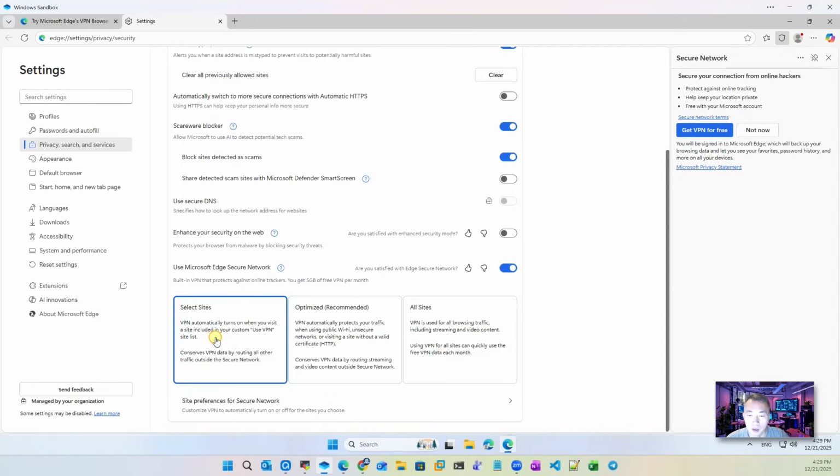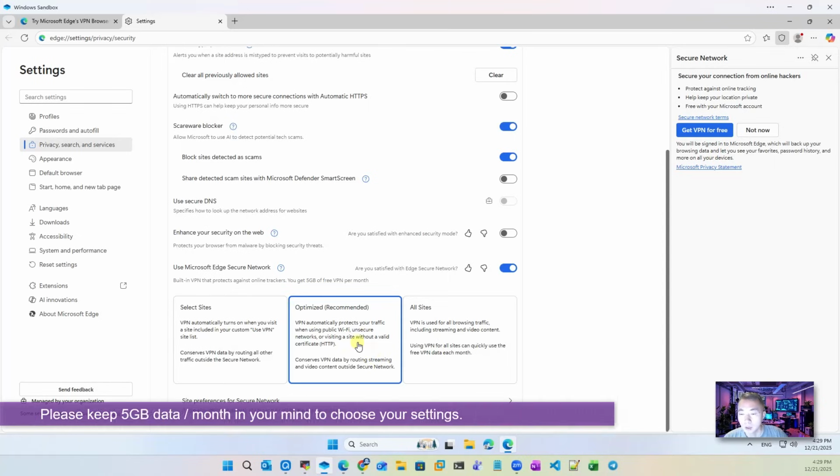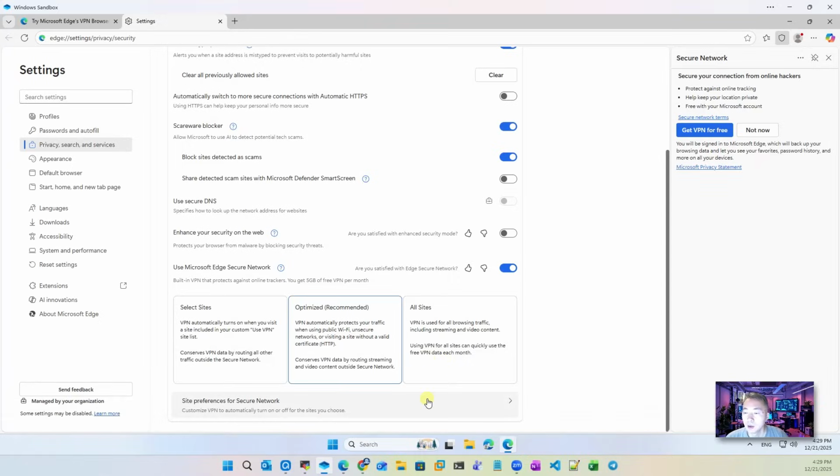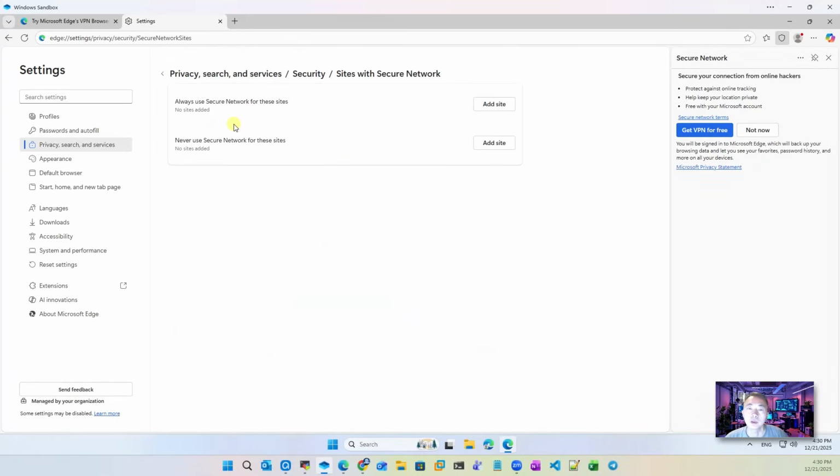You can select a site, or you can choose optimize, which is recommended. It will automatically protect your traffic when you're using public Wi-Fi or unsecure networks, or visiting a site without a valid certificate. It will automatically turn on, or you can enable all sites. But considering 5 gig, maybe you should use optimize, or else your 5 gig bandwidth is going to be used very quickly.